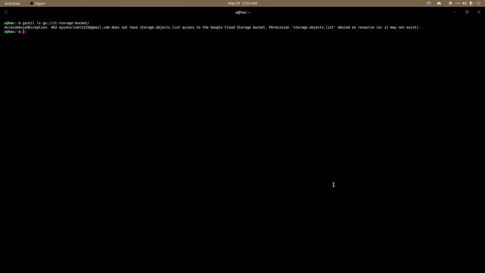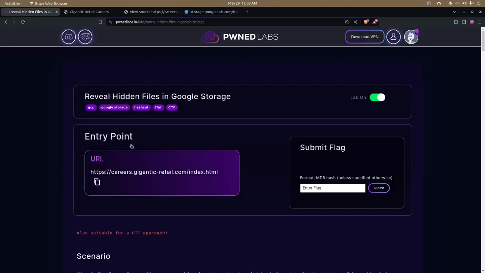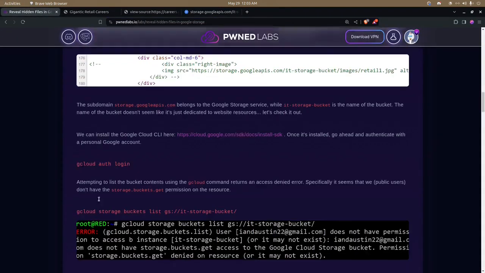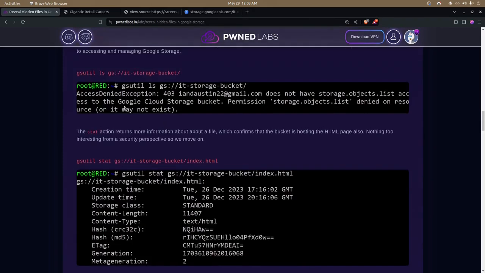So it seems like we still can't list the specific bucket, which is all right. Nothing to be worried about, right? There are some other things which we can do. If you want, you can scroll down and read the write-up. This is the part which we tried, gsutil ls.